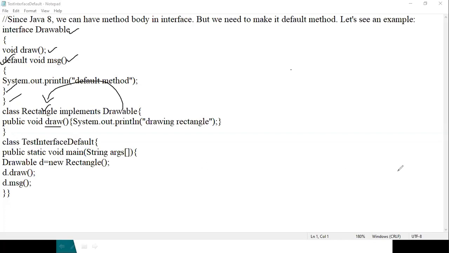After this, I'm taking the class TestInterfaceDefault because I want to test the default method. Next, I'm taking the main method. I'm creating object for the rectangle class. By using that object, I'm calling the draw method, d.draw. So you have provided implementation, you'll get the output.